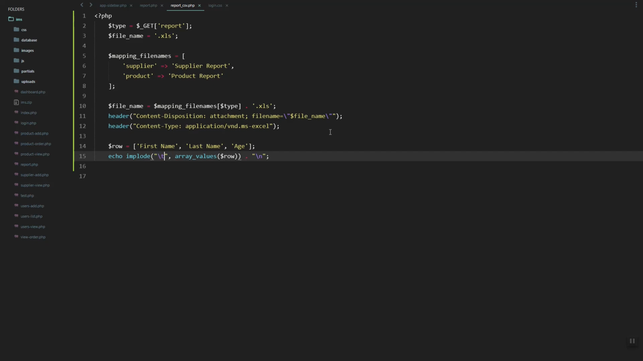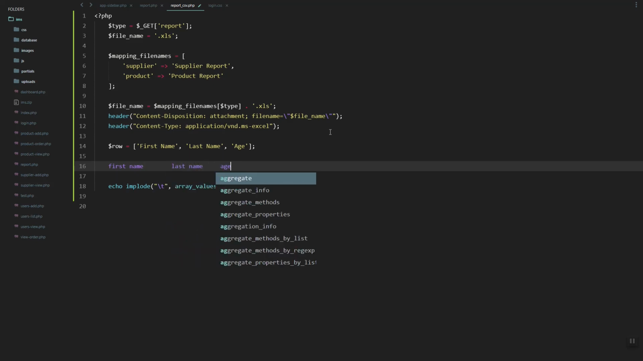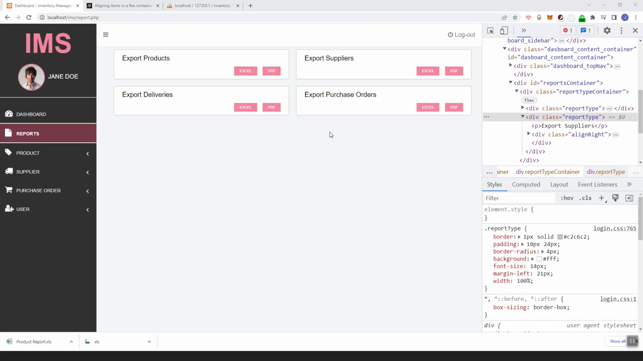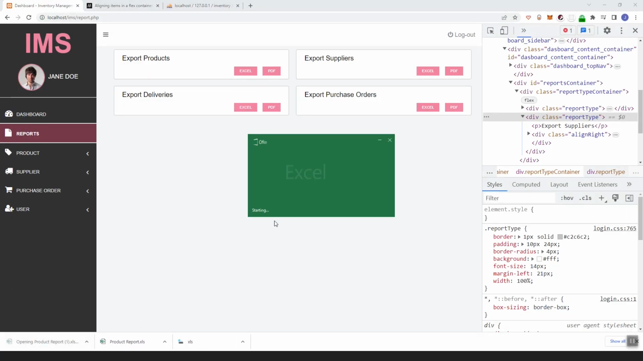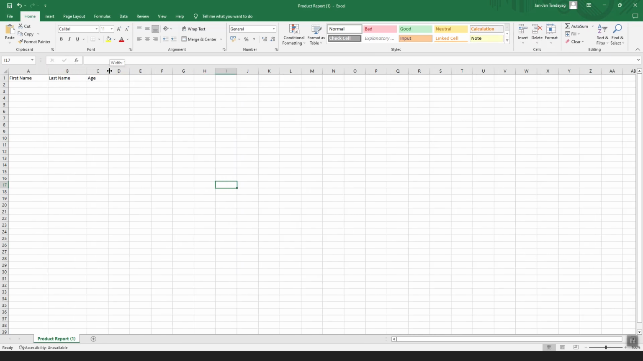So this is a tab, so that means it's a new cell, and this should display the data in Excel like this one. So first name, tab, last name, new cell, age, and then a new line, which is a new row in the Excel file. If we run this again, as you can see here, we have the first name, last name, and the age.